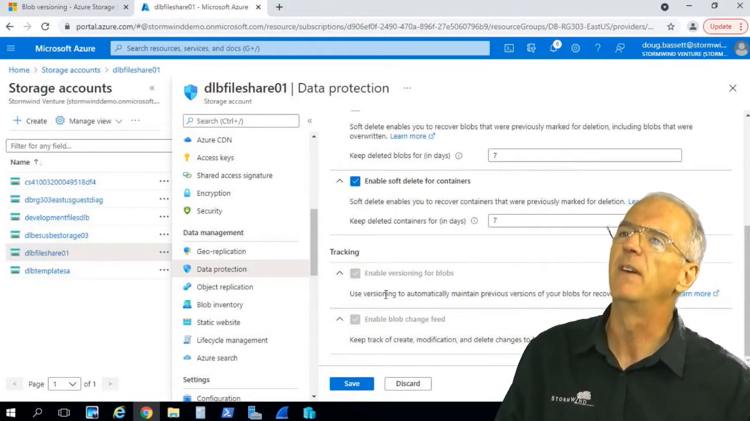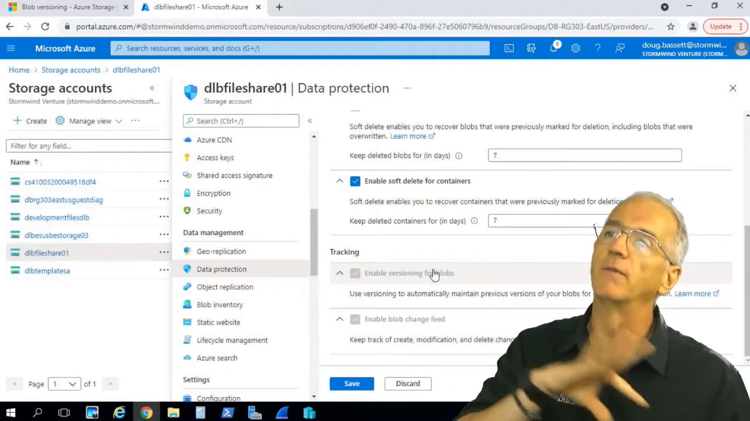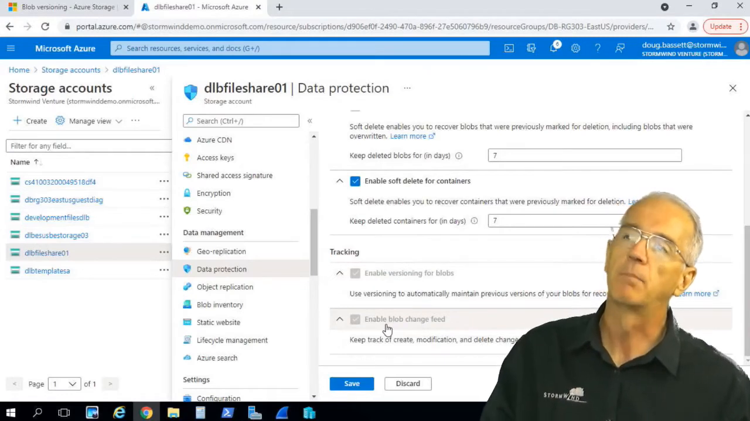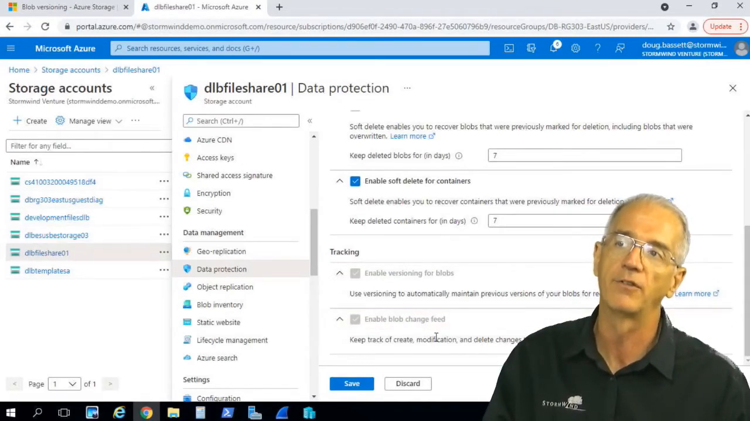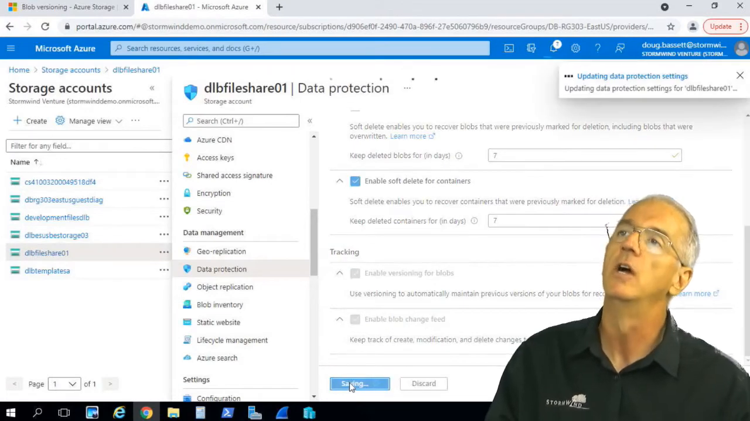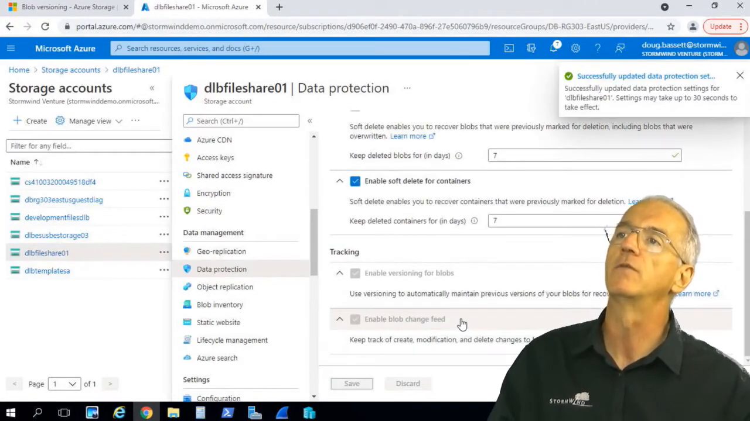So we have that, and then we have versioning for blobs. That's where we do the different versions, and then we also have a blob change feed where we can do reporting, and then we can write scripts to go in and read it if that's what we want to do. So let's go ahead and make the change, turn on our data protection for this entire storage account.